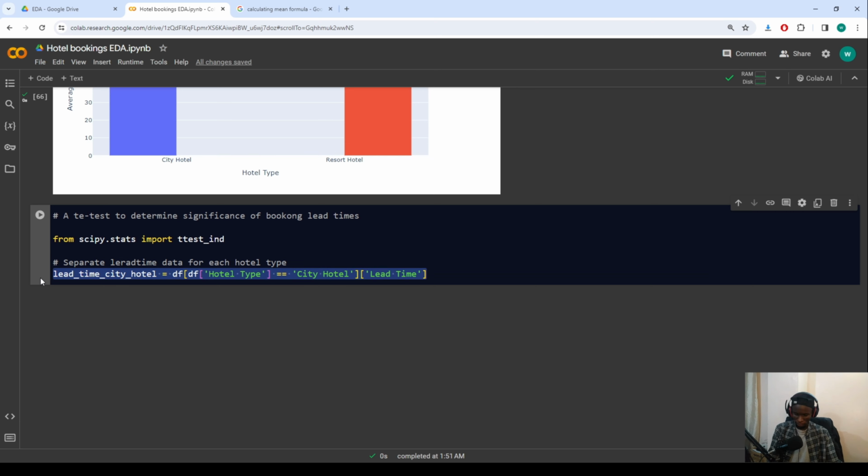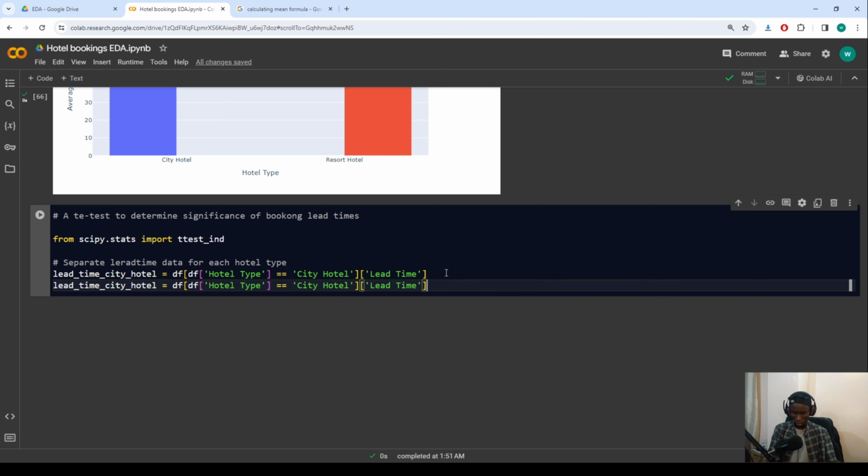Just copy this, then do a separation of lead time for resort. This one is for resort hotel, so hotel type, city type, resort. It's supposed to be resort hotel. Lead time remains the same.